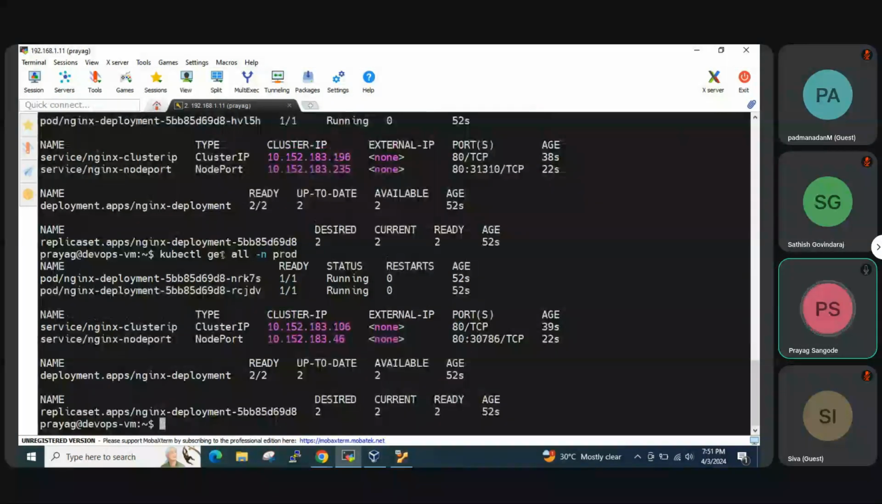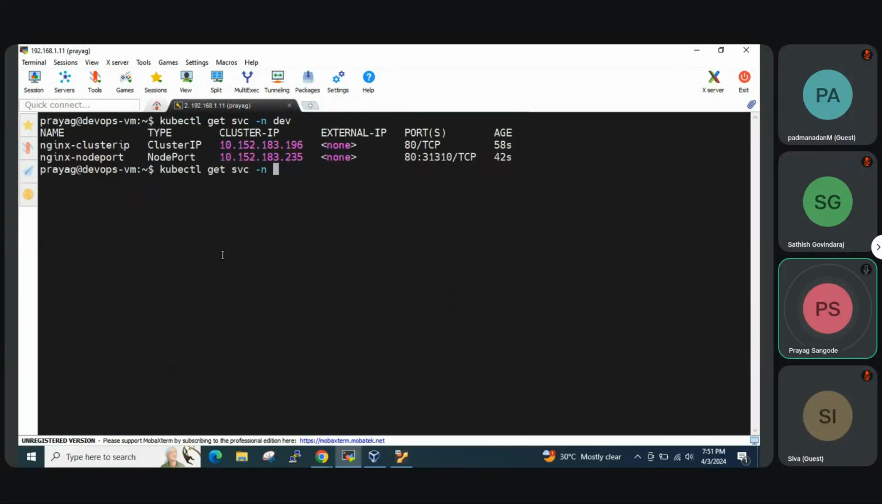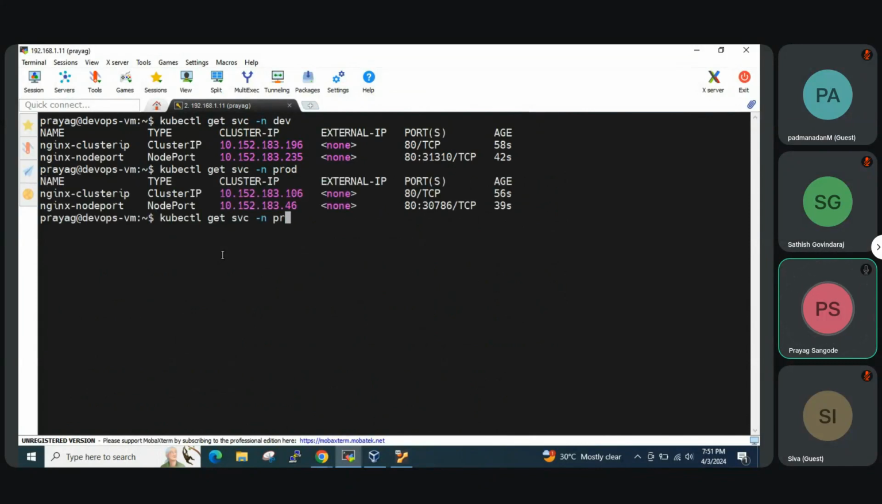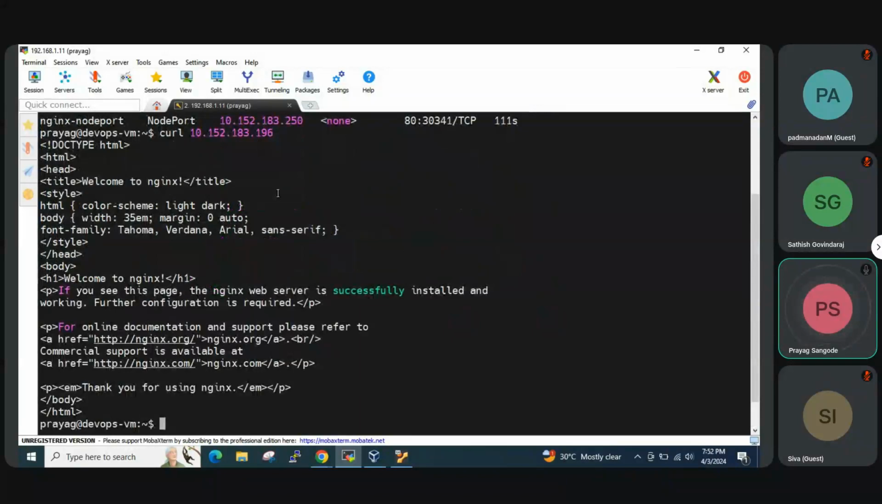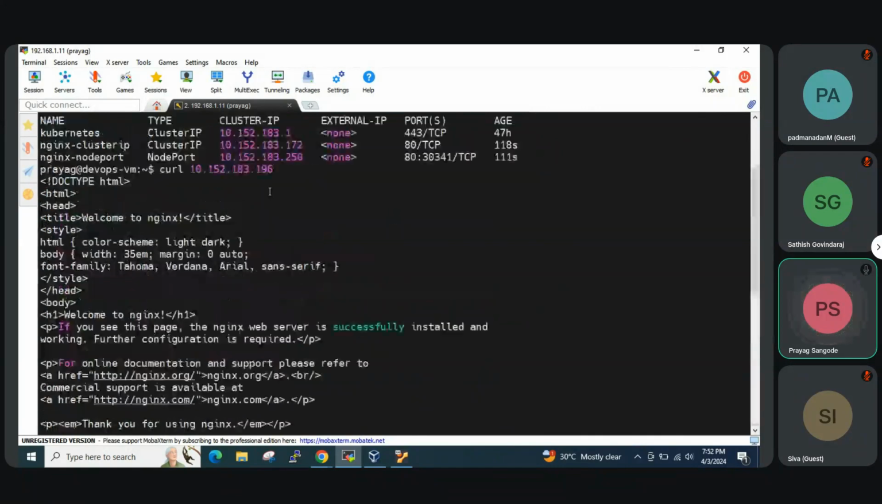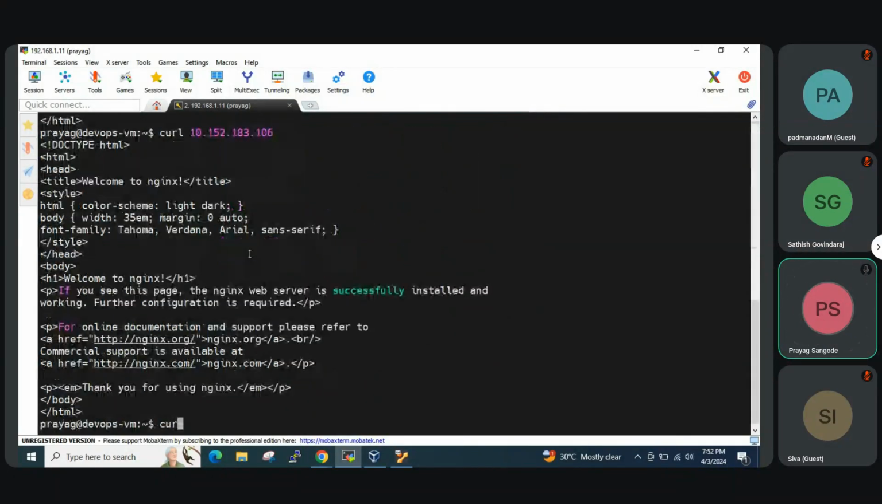Okay, so what we'll do is we have to just access it. So kubectl get svc will get only the services for dev, prod, and also for the default namespace. Just do curl. First we'll do it for cluster IP, it will work. Again for cluster IP for development it will work, and again for the cluster IP for Nginx in the prod namespace, curl, it will work.